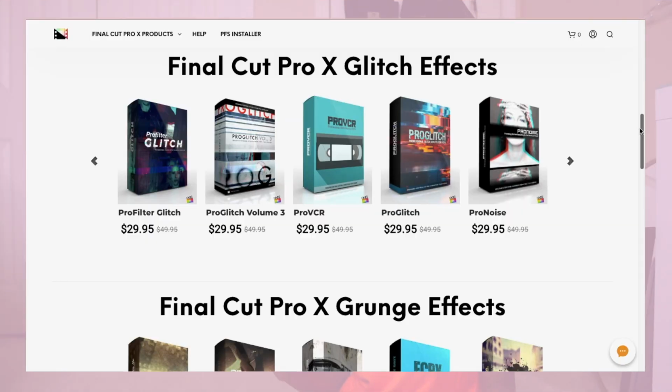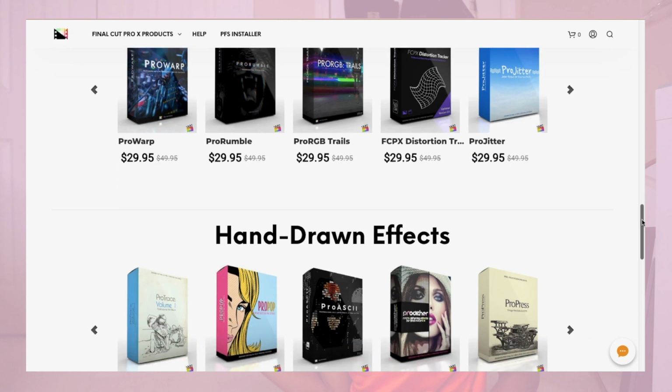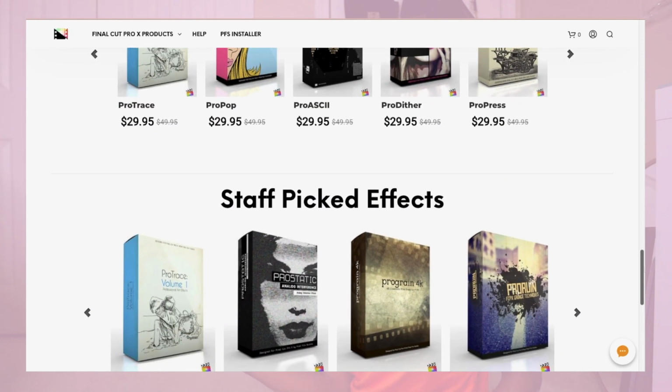Another way is to just purchase the LUTs online, and you can just drag and drop it onto your video and just adjust it from there.